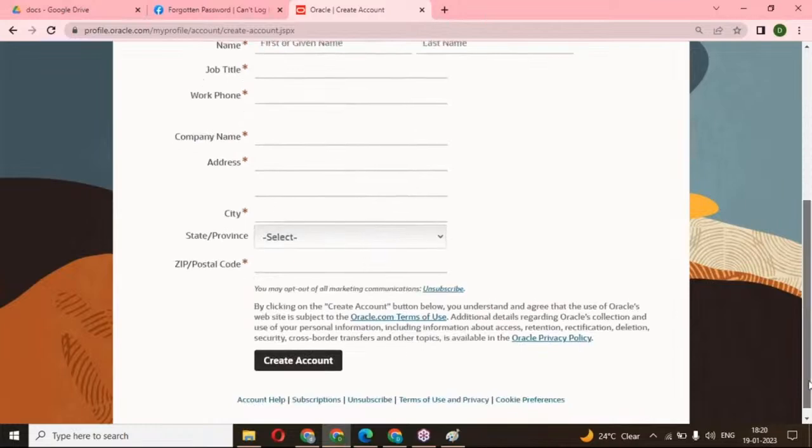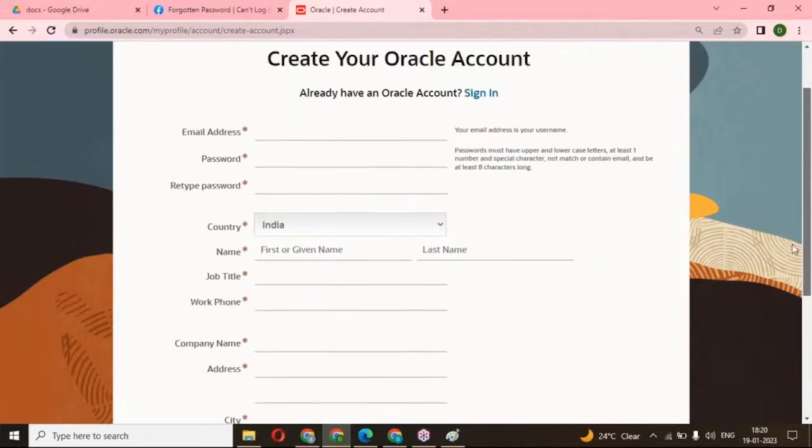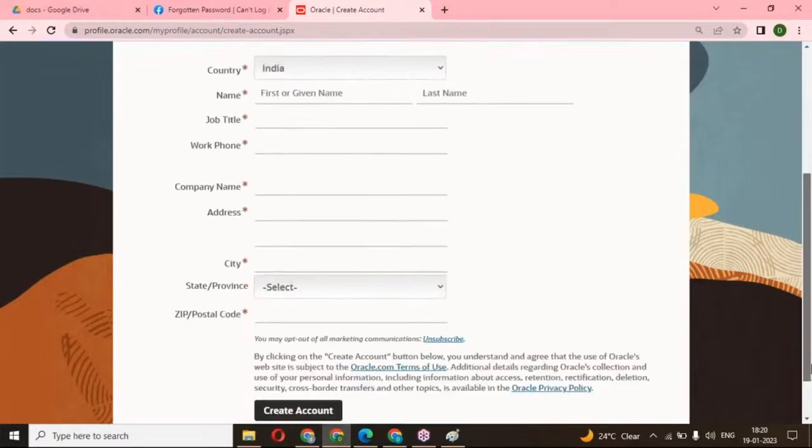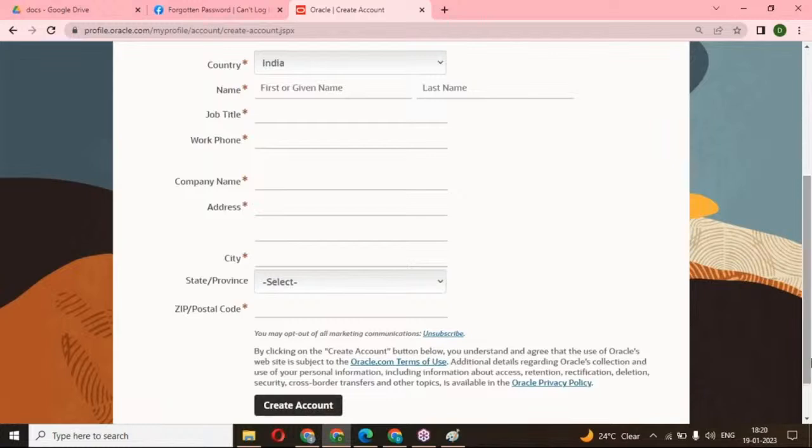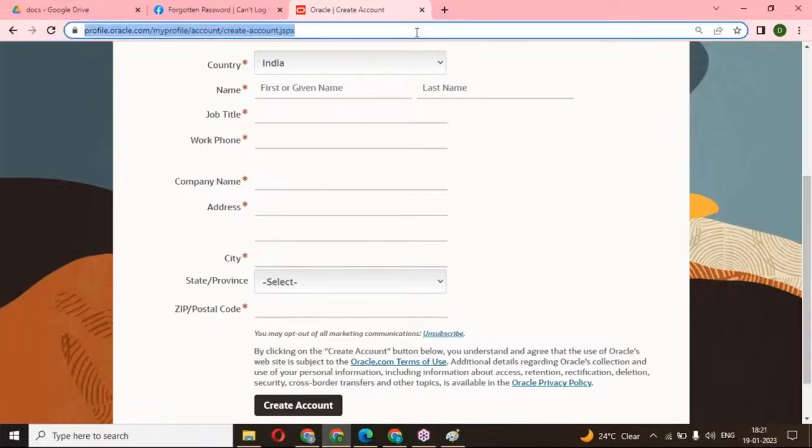If I'm an existing user of Oracle, then only I can submit it. If I am not an existing user, I have to create my account here. After creating the account, then only can I log in for this application form. So this is totally a UI page, one user interactive page.